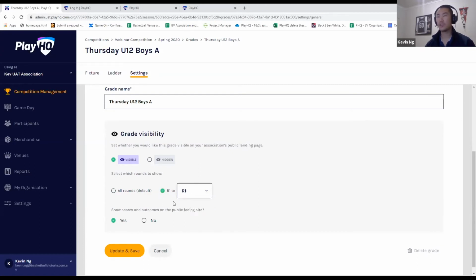So I'm just going to show round 1 to round 1 before flicking it back to all rounds after I've done my regrading. Now, in addition to this, as Ben and Dave might have touched on yesterday, you've got the ability to hide a ladder.